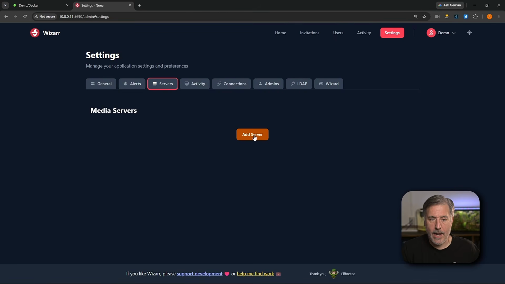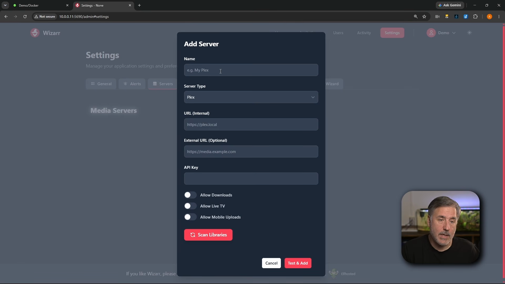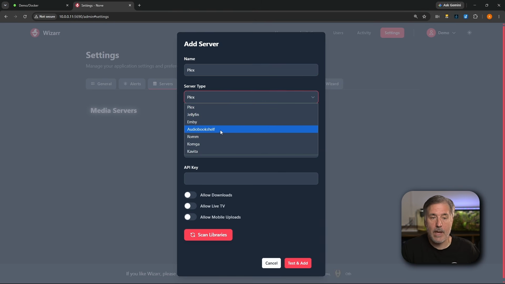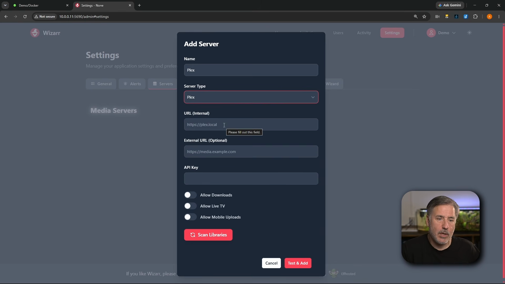This is where you connect your media servers at. To do that, we're going to click Add Server. First thing that it wants is a name. It's suggesting my Plex. Let's just call it Plex for the first one. Server type, Plex. There are several here to choose from: Plex, Jellyfin, Emby, Audio Bookshelf, ROMM, Komga, and Kavita. I'll choose Plex first. Put in the internal URL for Plex, which is going to be http:// then the IP address of your Plex server.